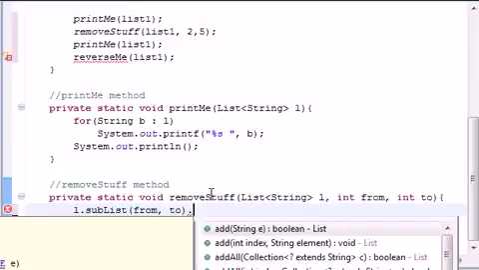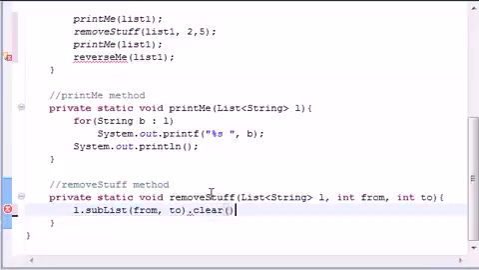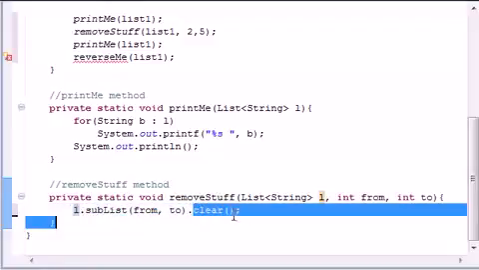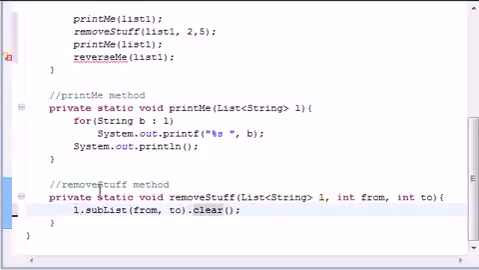Now what do we want to do to that portion? We want to clear it right here. And this is also a built-in method. So sublist and clear are built-in methods that you can use with LinkedList. And again, what it's going to do, you're going to give it a list, you're going to take a portion of that list, and you're going to delete it. So easy enough, that's how you remove stuff.